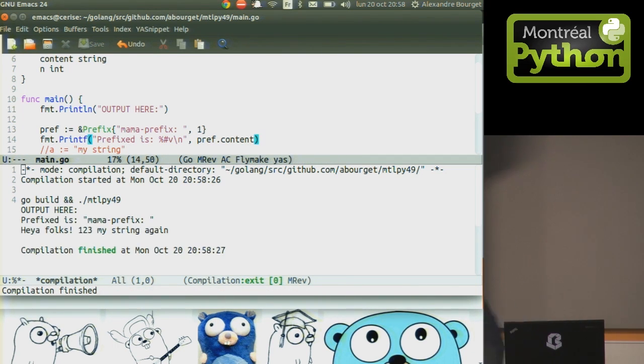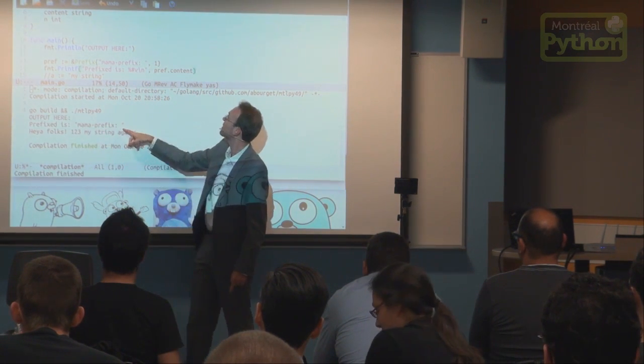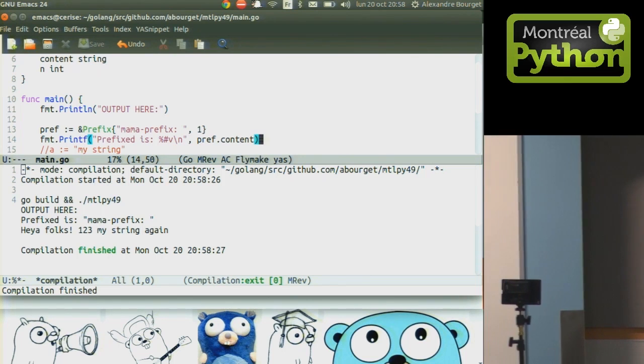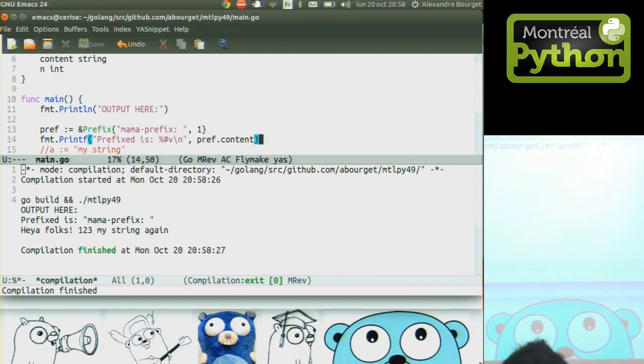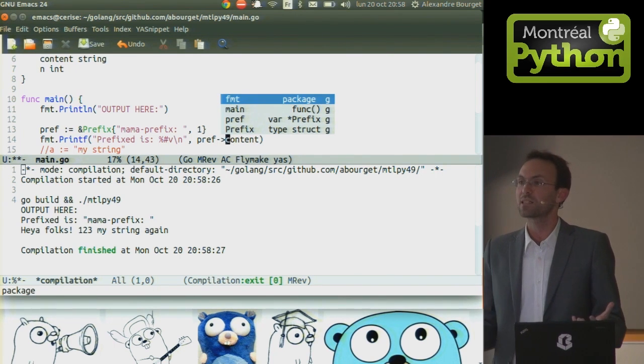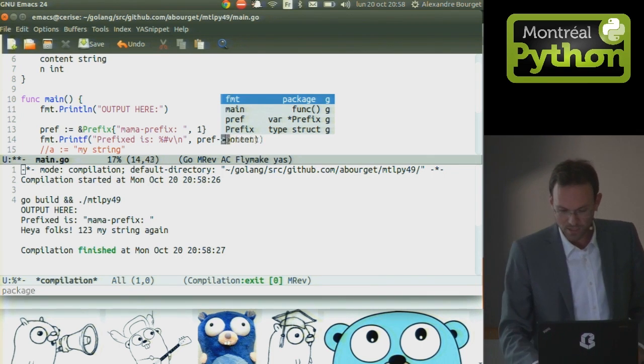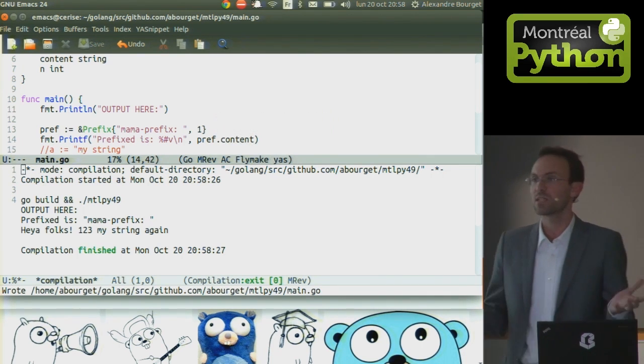Okay, so what we see is that we have prefix content, and the object is a string here. And notice this is a pointer. For those who've done C or something like that, it's automatically dereferenced. You don't need to do anything like a different syntax, right? You have a pointer or a standard object. Well, you use dot to dereference, and it knows how to deal with the rest.